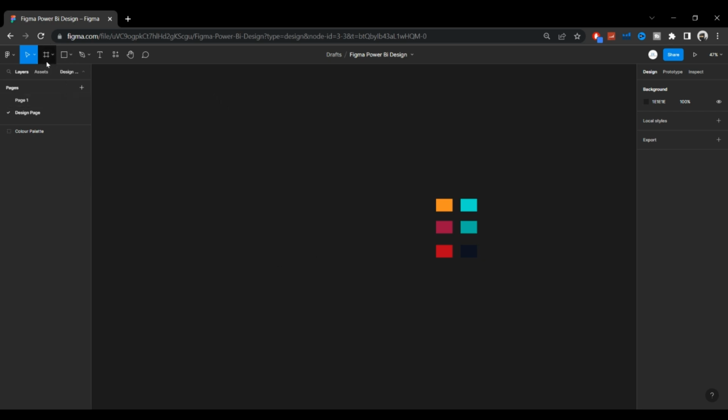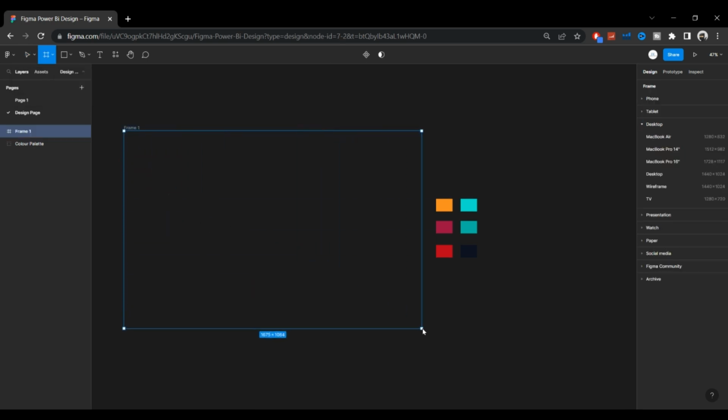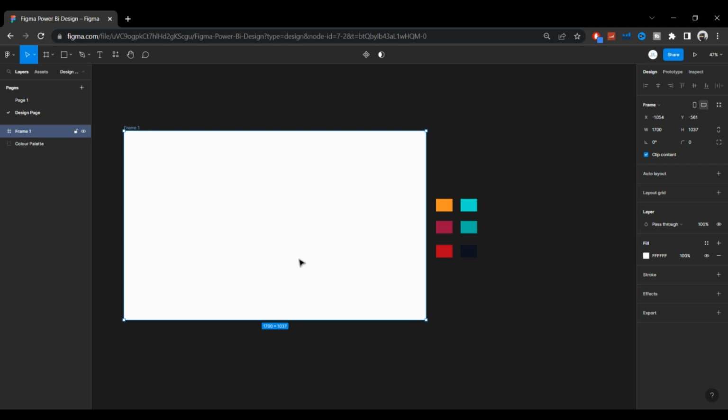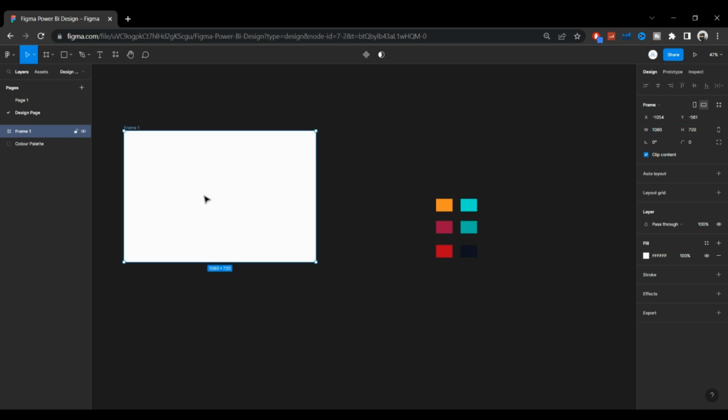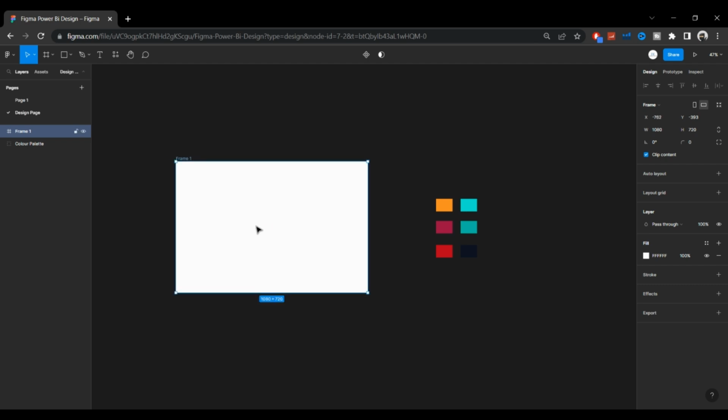The first thing is selecting the frame, which we can do from the upper left bar where it says frame. We can just drag and draw it how we want, or we can manually adjust it, because we want to adjust it according to the size of Power BI, which is 1080 by 720. That is the standard size for a Power BI dashboard. So let's rename it homepage.